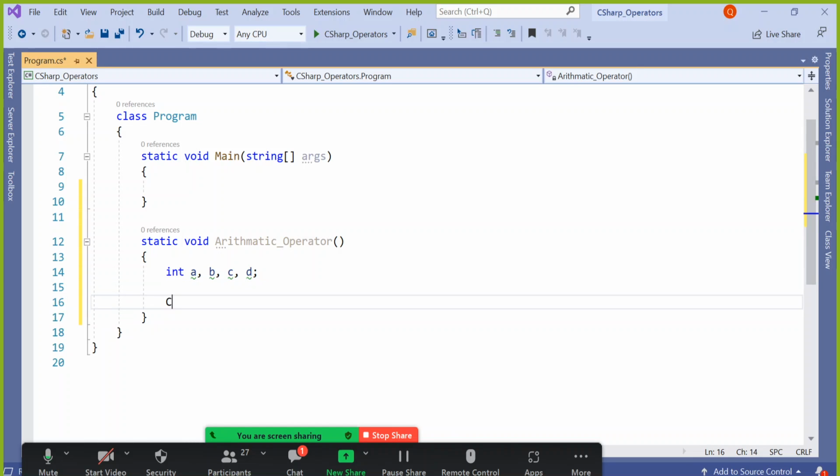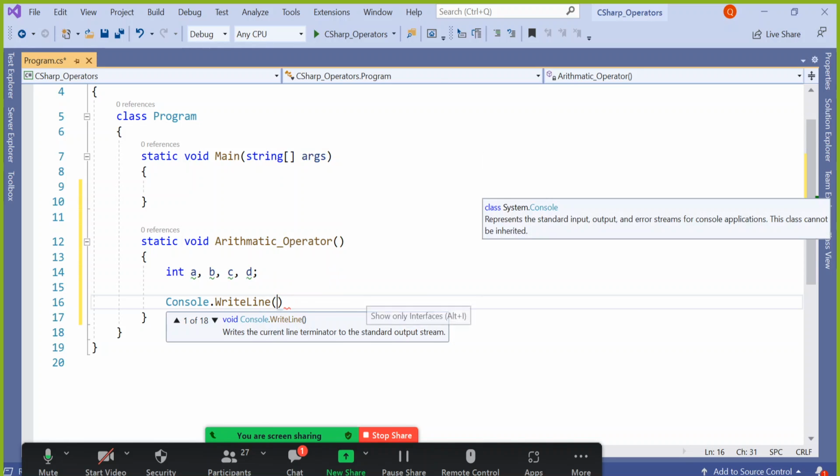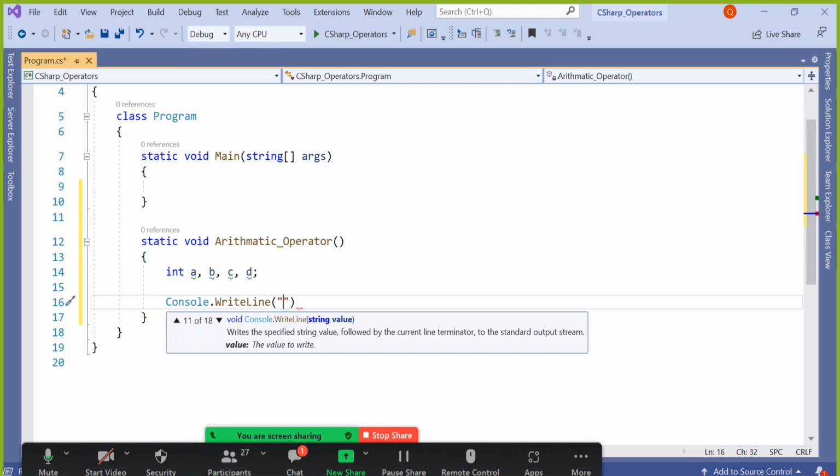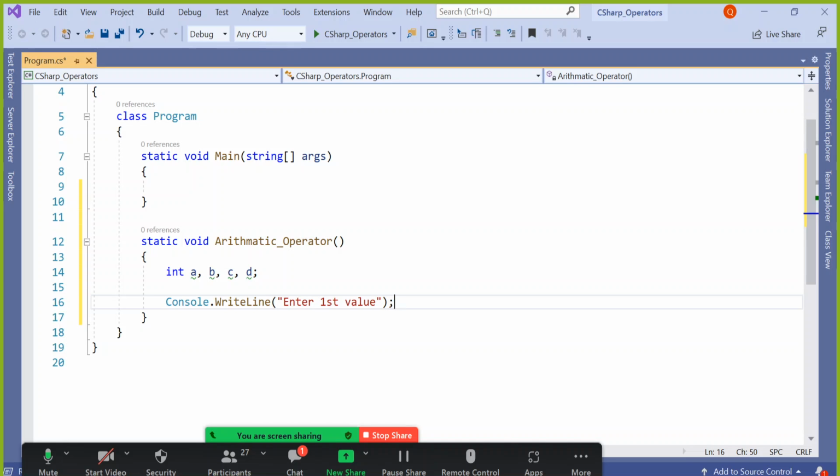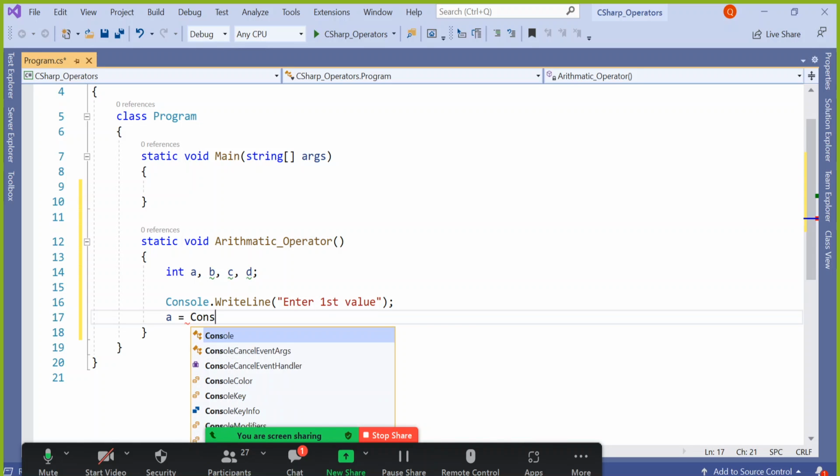Okay, so Console.WriteLine, that is used to ask the user to enter something. So I will say, enter your first value. You already know how to accept the data. I may ask a few questions also to selective people from the participant window, just to sync with what we have already studied before. Okay, so I want to accept an integer value from the user. So I will say a equal to Console.ReadLine, obviously.